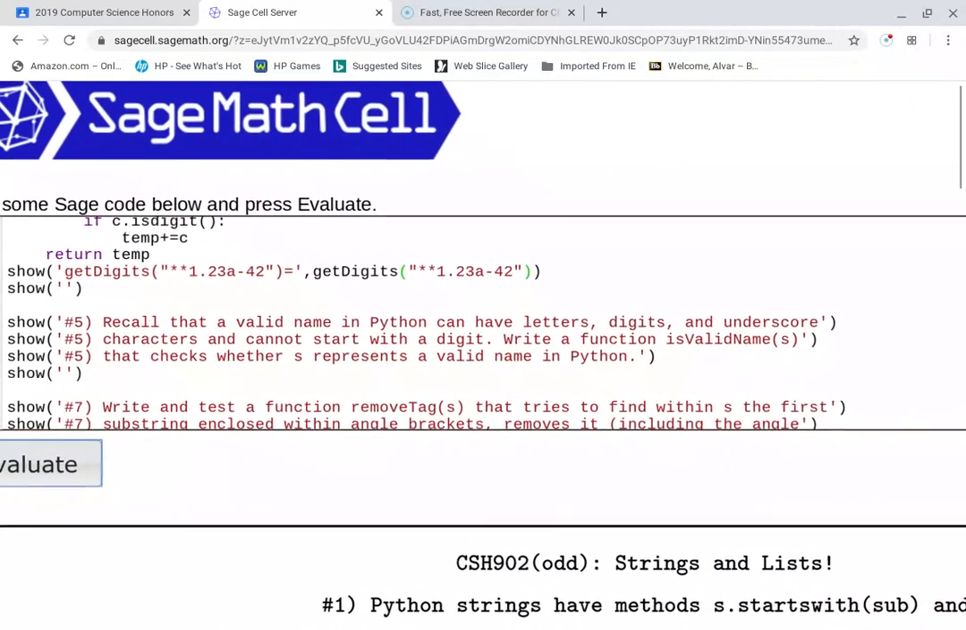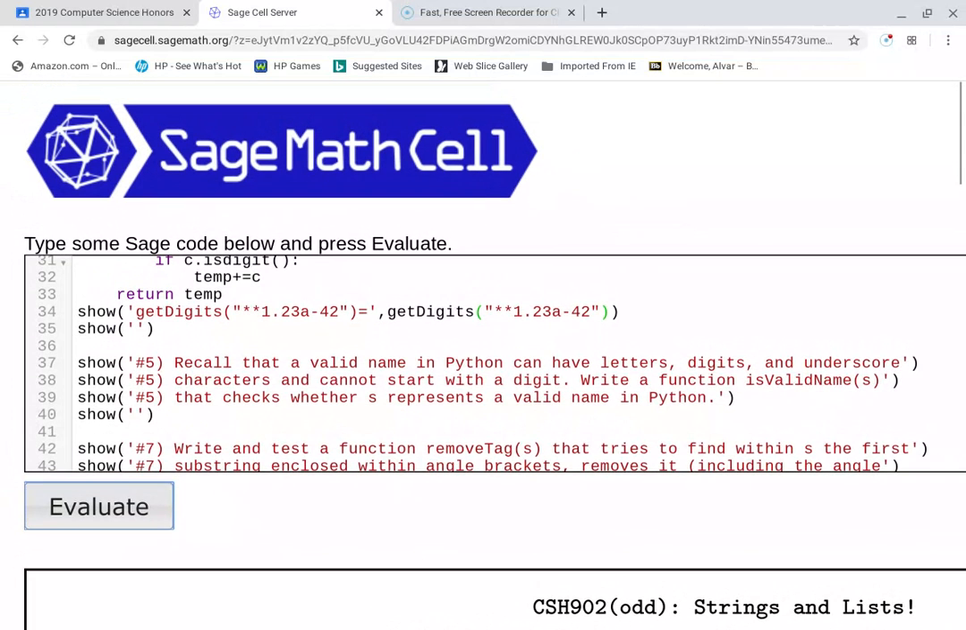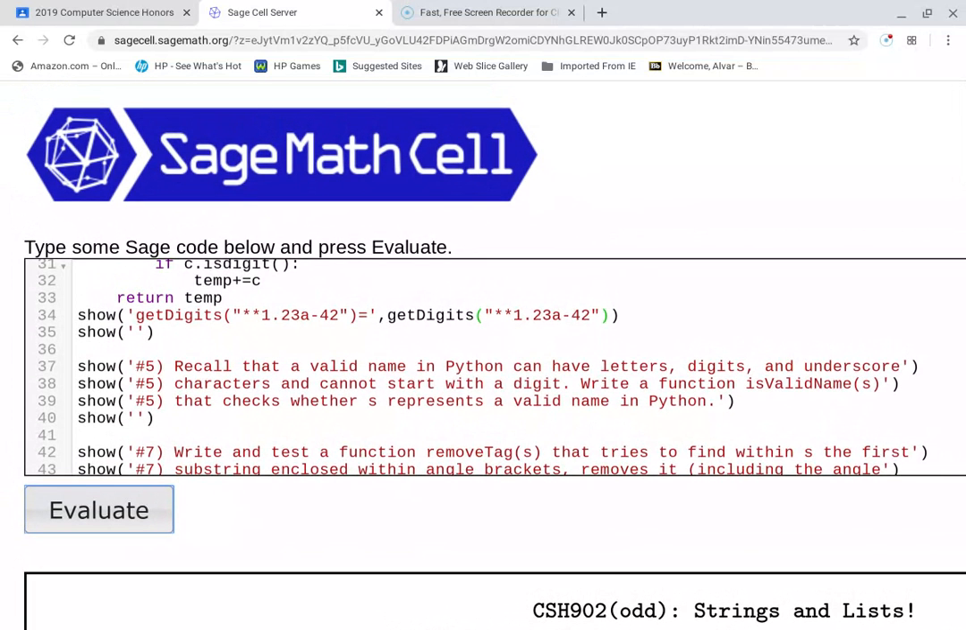Number 5. Recall that a valid name, like a variable name or function name, can have lowercase and uppercase alphabetic letters, A through Z, digits 0 through 9, and an underscore. Those are the characters we can use, and you cannot start with a digit. Write a function isValidName(s), where s is a string we're checking, that checks whether s represents a valid name in Python, a valid variable name, function name, whatever you want to call it.